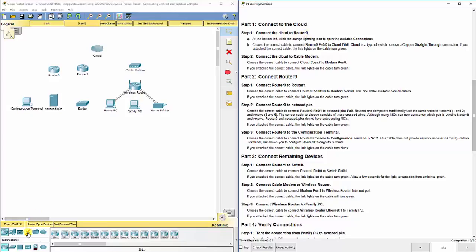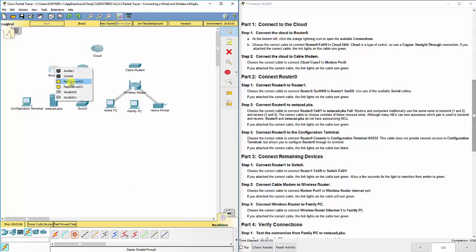Remember from our other lab assignments, this orange lightning bolt symbol is the cables. You'll see an array of cables here, from console to copper straight through, and if you hover your mouse over each one, it'll tell you what it is. This one tells us to choose the correct cable to connect router 0 FA0/0 to cloud Ethernet 6. So we're going to use the copper straight through. We click on router 0, FA0/0 is FastEthernet 0/0, and we're going to connect it to cloud Ethernet 6.